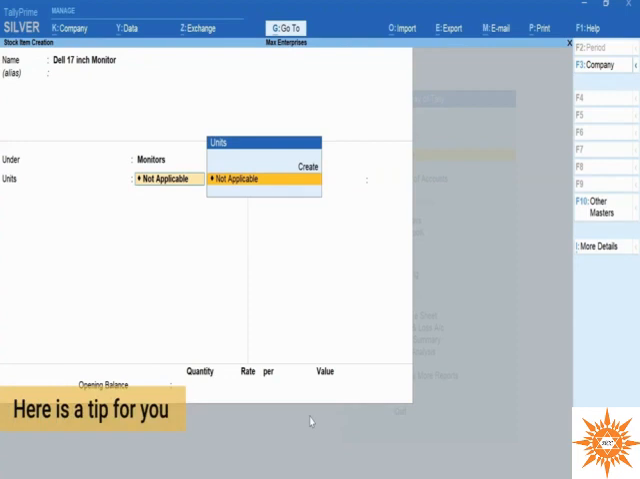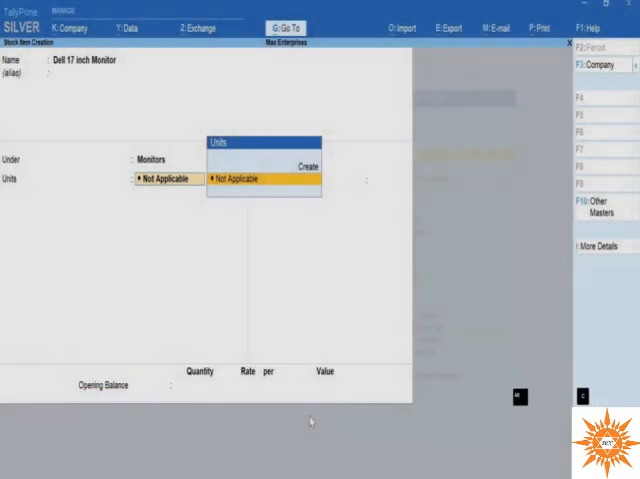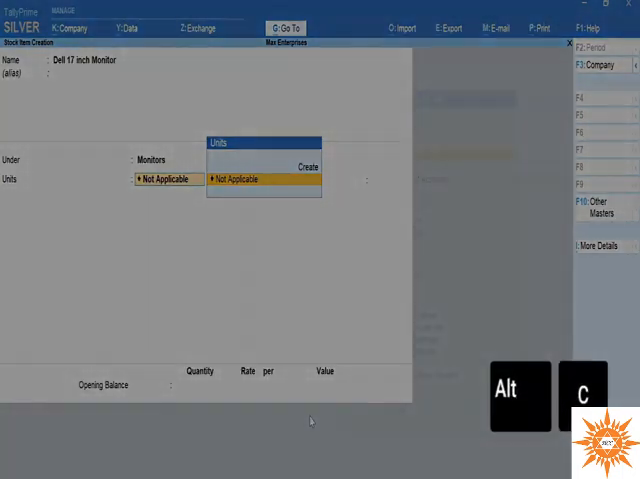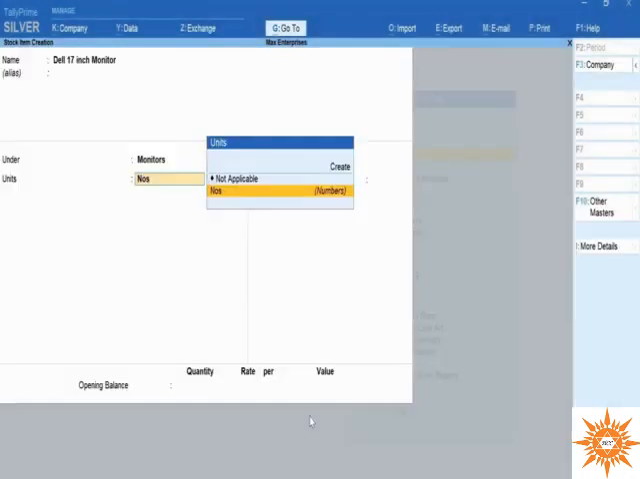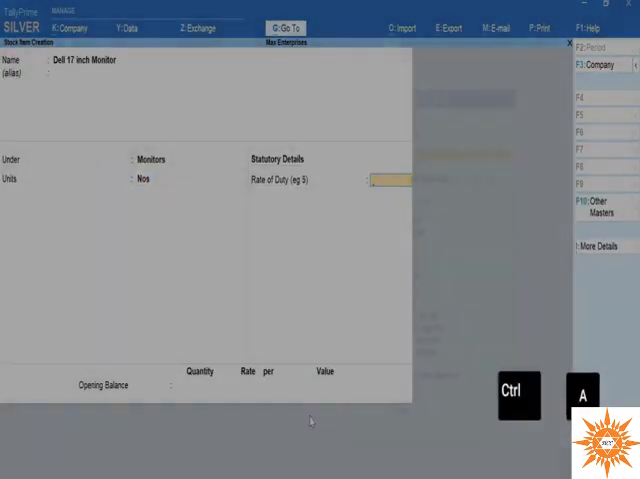Now, here's a tip for you. At any field in Tally, when you want to create a master, which could be a ledger, group, stock item, stock group, unit of measure, etc., you can use the shortcut Alt+C or select Create from the list. This ensures that you don't have to move away from the screen you are on currently to create any master. Let's create a unit of measure from this field itself by pressing Alt+C. Since monitors are measured in numbers, let's give the symbol as NOS and formal name as numbers. Press Enter and accept. Press Ctrl+A to save the item.